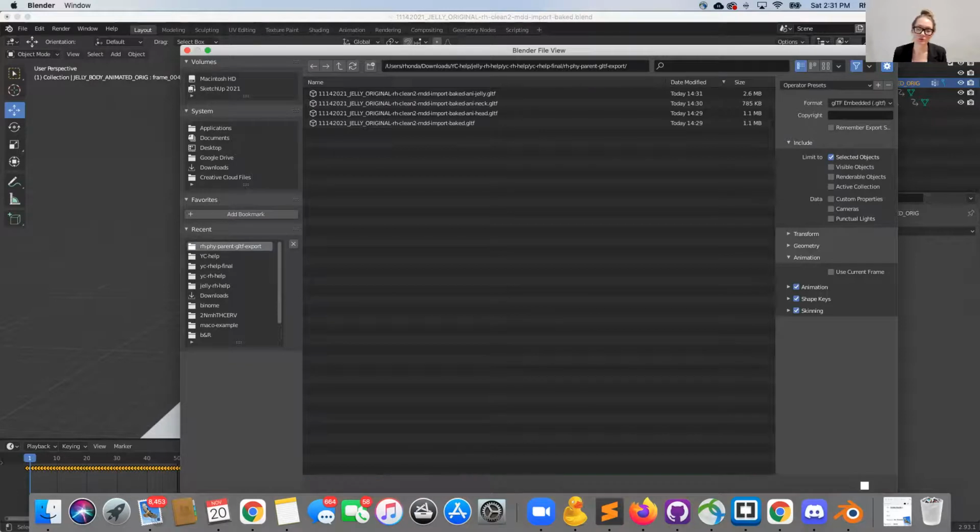So export, and it will overwrite the one that I just clicked through too quickly. So it's going to take a little bit longer. There's more data in there with those additional shape keys. In particular, it's a much bigger file.